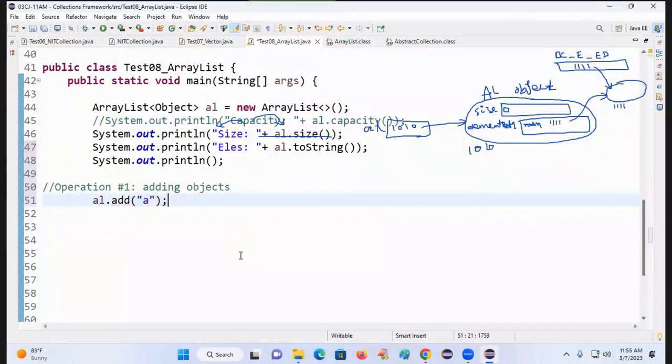I'm starting with double quotes A. Now tell me, is double quotes A a primitive value? No, it's a class object. Then first of all, is that A object created or not? A String object is created with the data A, with reference what? 111. Now that object reference 111 is passed to the add method.